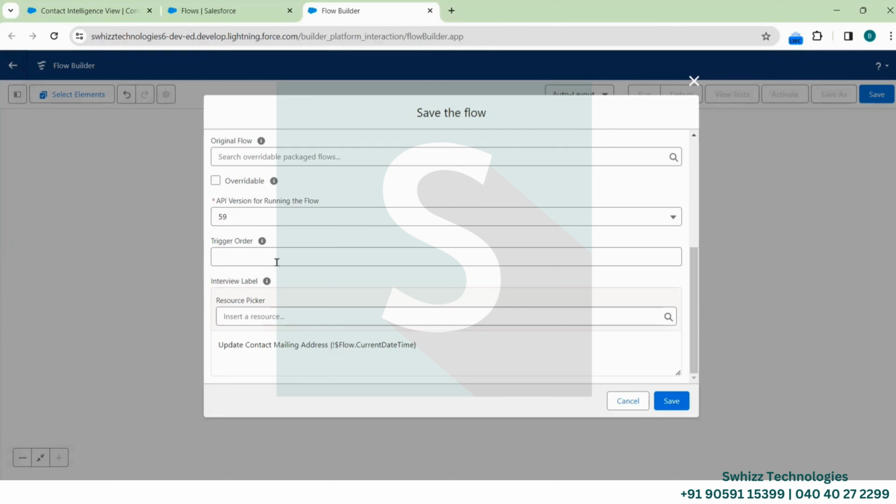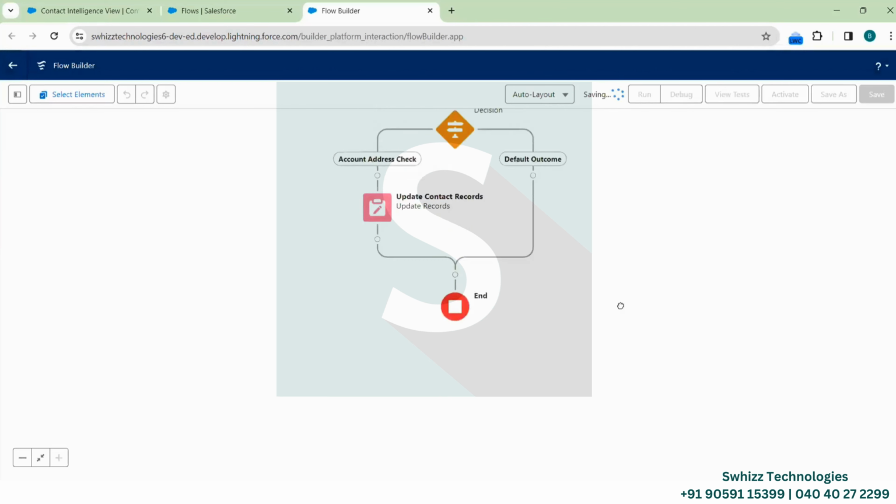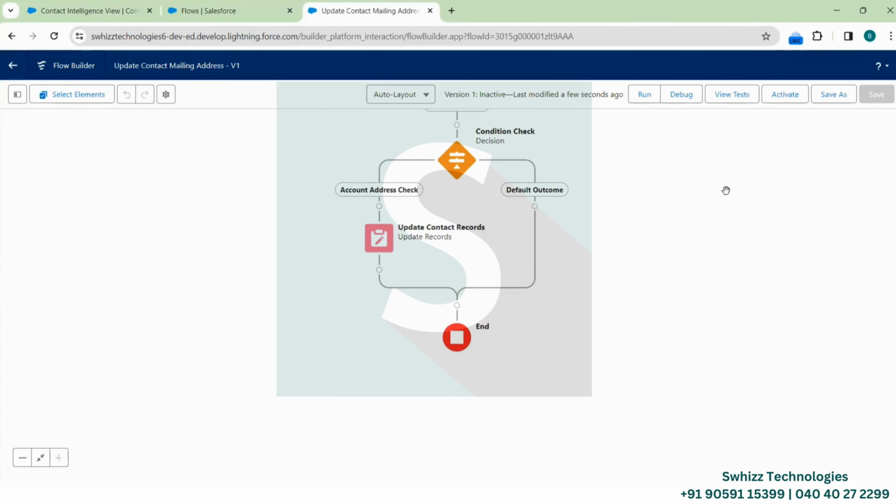So here we can mention it if there is any specific need. Okay, so click on save. So we are able to debug here only, to check whether it is working properly or not as we expected. So we can debug here.